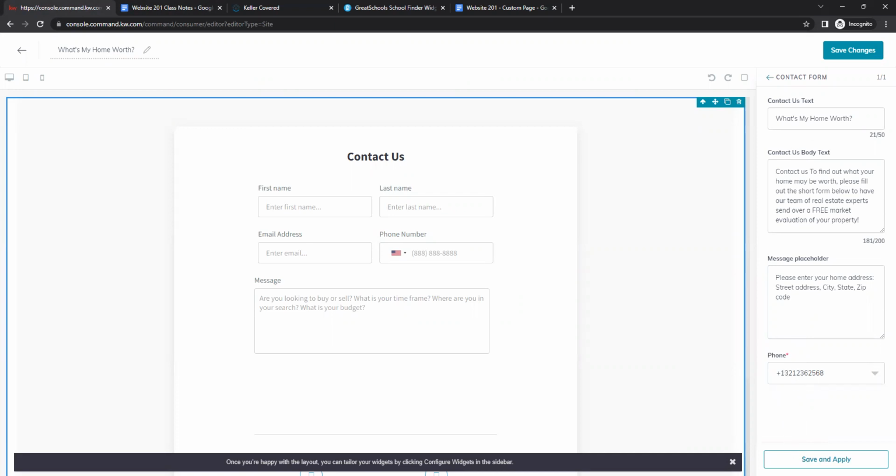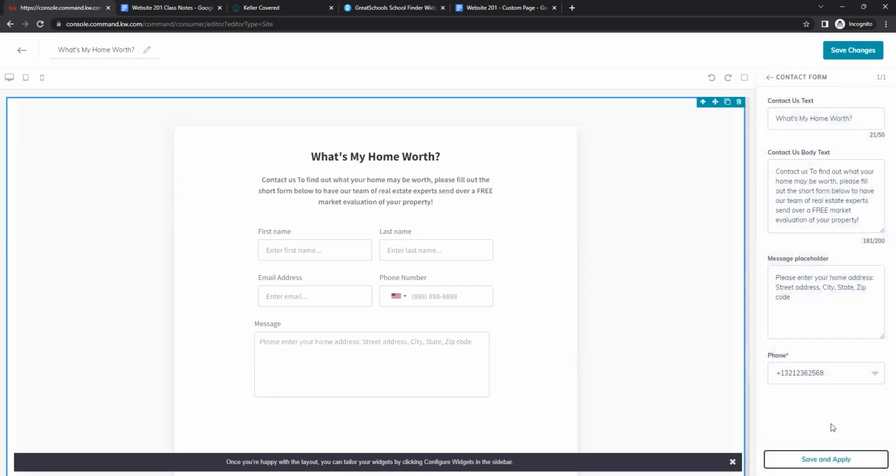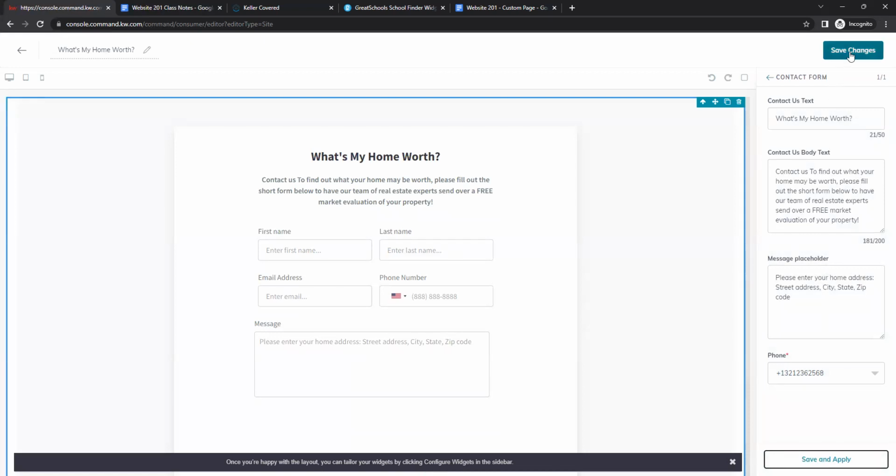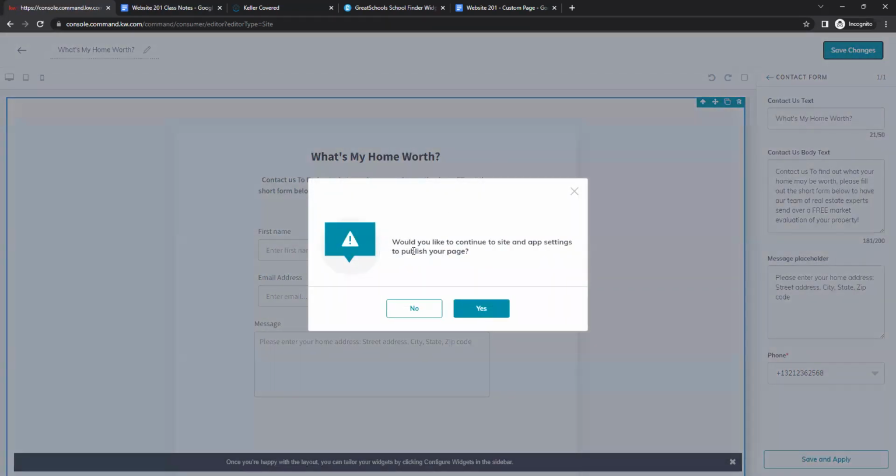Once you have that filled out, you can save and apply, and then you'll be able to see your changes over here. So all that text that you entered will reflect in this box. So once we've got that done, we can go ahead and save changes. And once again, we are not quite done, so we are not going to publish quite yet.